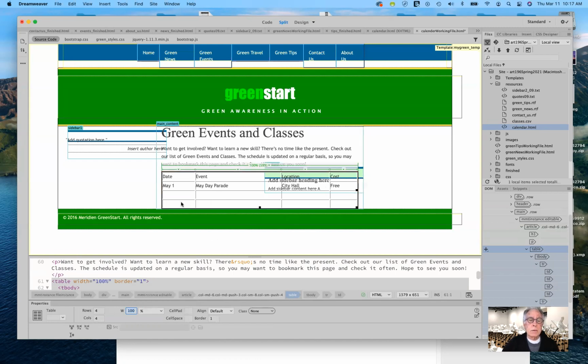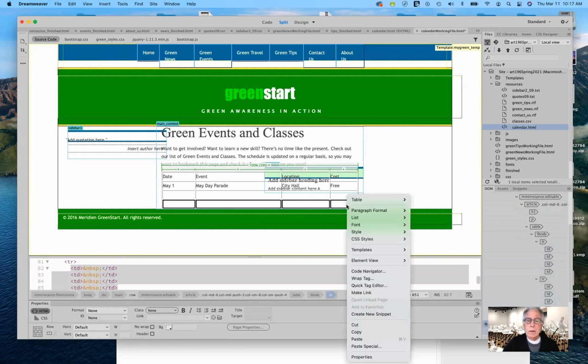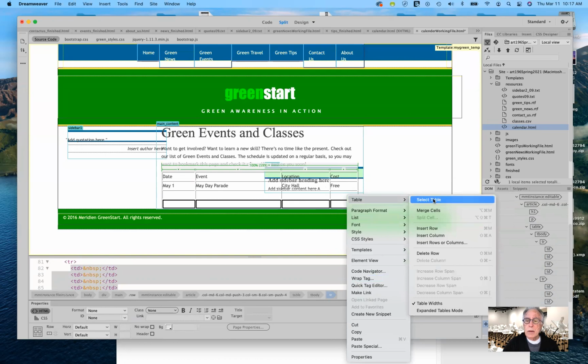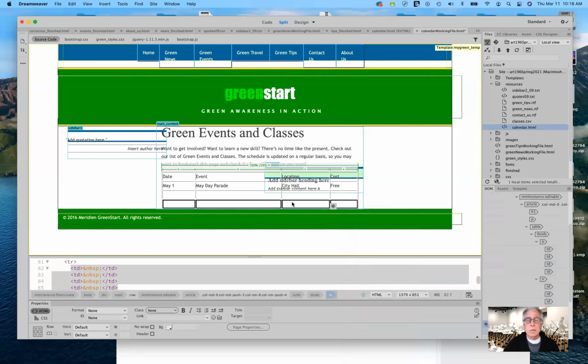You can also select a row by clicking and dragging like so. And if I right click on it, you'll notice that I have tools available to me here. For example, in the table, I can merge cells. I can insert a row. I can insert a column from here, insert rows or columns, and you can delete a row. So that's available to you as well. Okie doke.